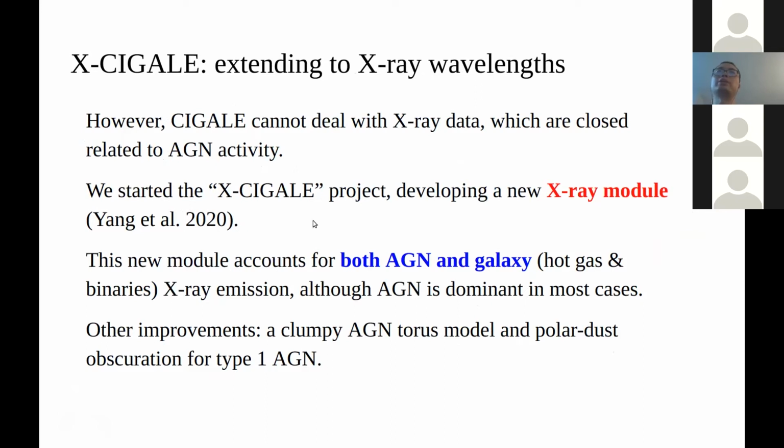In this new X-ray module, we allow CIGALE to account for both AGN and galaxy X-ray emission. For galaxies, it includes both hot gas and binaries. Although we know that in most cases AGN is dominant, for deep X-ray surveys like the Chandra Deep Field South, you can see many galaxy X-ray emissions as well. And for the future Athena, you will find even more galaxy X-ray. We also introduce other improvements like the clumpy AGN torus model, and polar dust obscuration for type 1 AGNs.